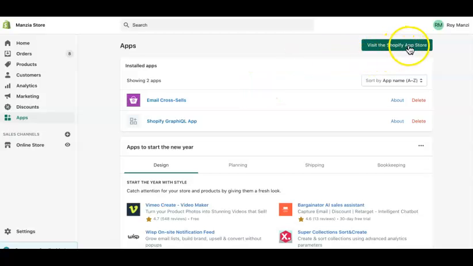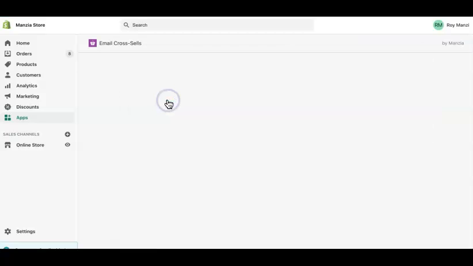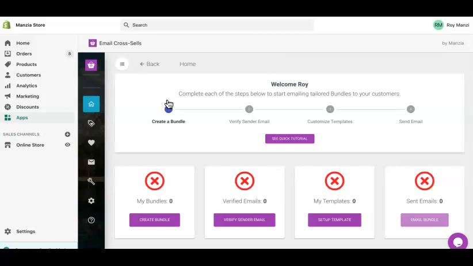Visit the Shopify App Store if you have not already installed the email cross-sells app. If you have installed it, click Email Cross-sells. On the home view, we can see the 4 steps we need to complete to send our first email. Below, we can also see which steps have or have not been completed.